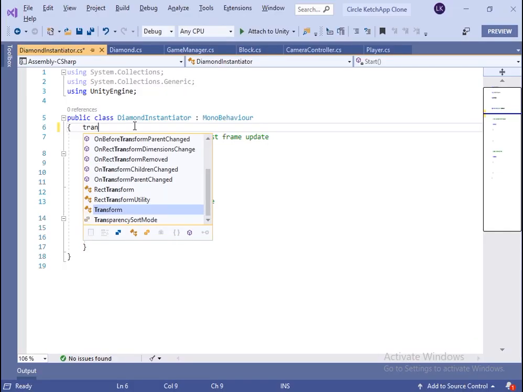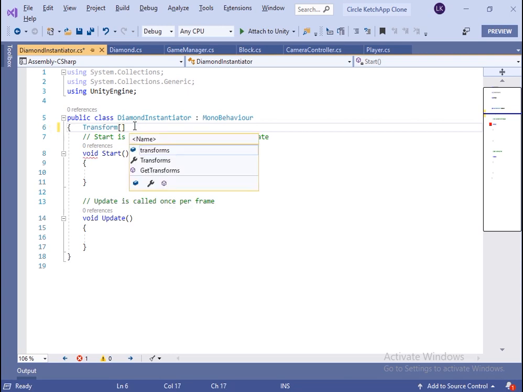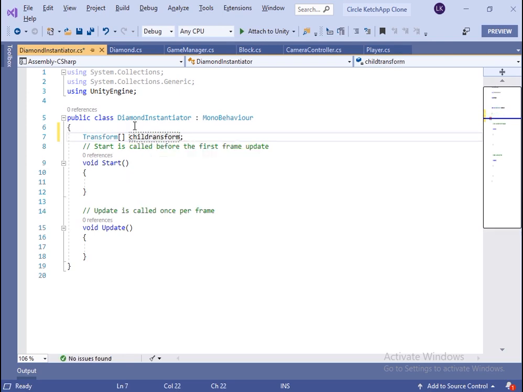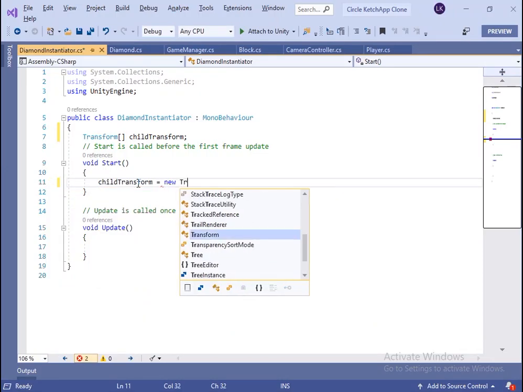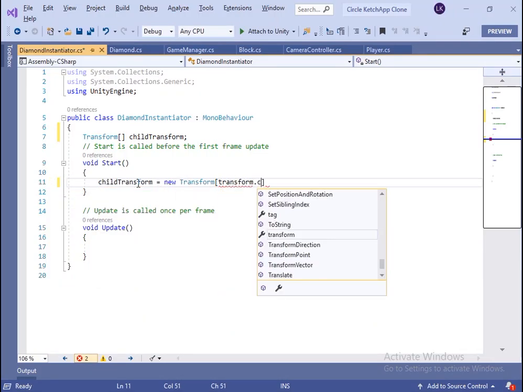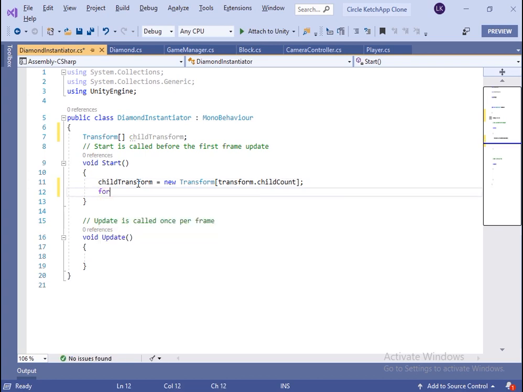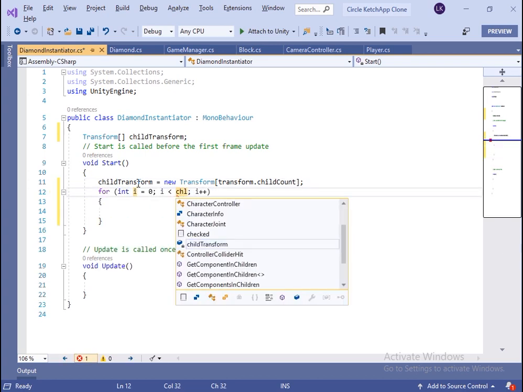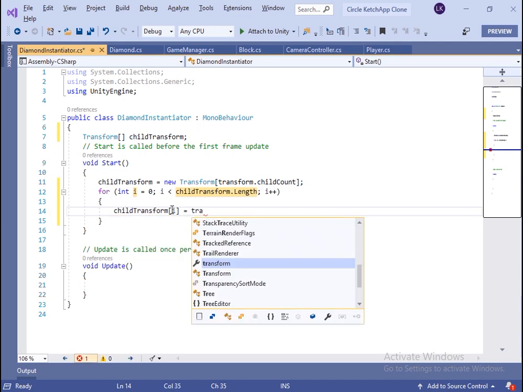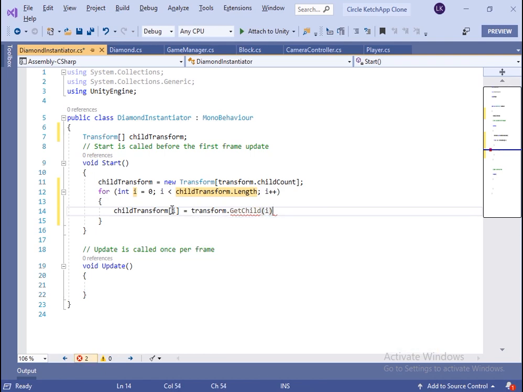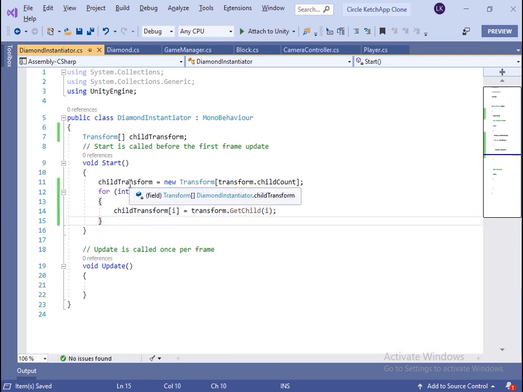Now let's open this script in editor. I will first create an array of transform type and I will name it childTransform with a capital T, and inside the Awake function I will set the childTransform array size to its child count. And now we have to start a for loop. The for loop will run from 0 to the length of the childTransform. Inside this for loop, the childTransform array will take all its child transform positions. We will do this by using the method transform.GetChild.